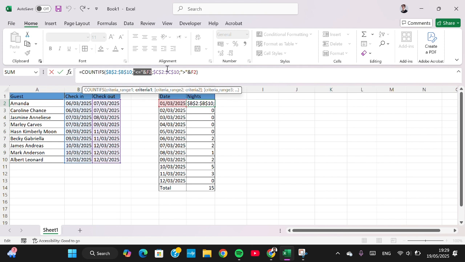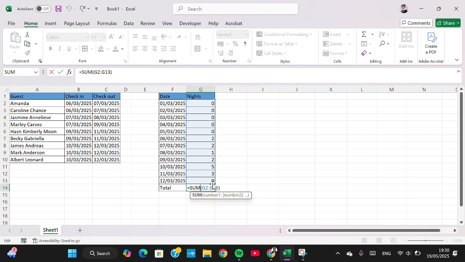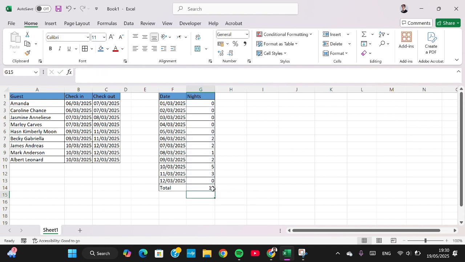Okay, and the second one, for the criteria range 2, you can choose the checkout date, and then larger than this date. Okay, and this is the result. Then you're going to add total here, and you just need to sum the nights. Okay, and this is for the final result.